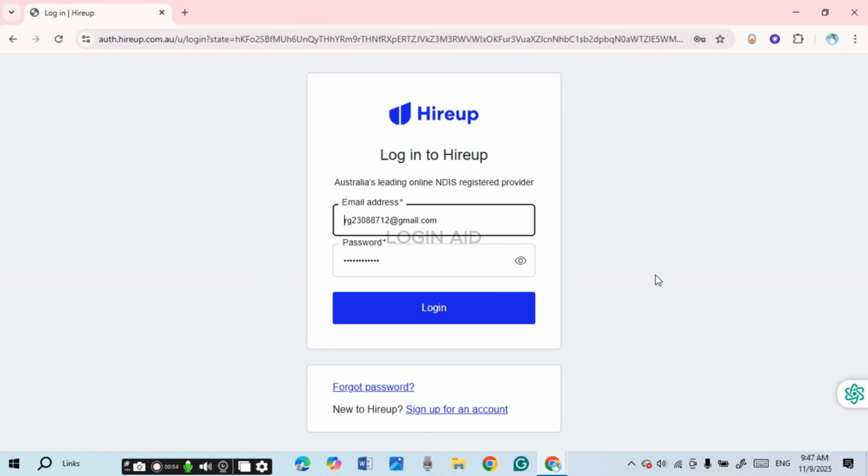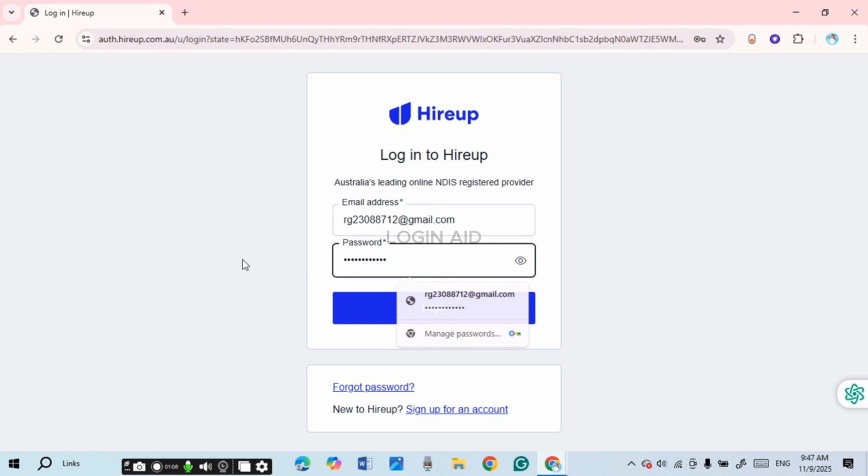But if you already have an account and you want to log into your account, all you have to do is enter your email address and password. Click on the field of email address and enter your email address over here. After you do that, click on the field of password and enter the password.